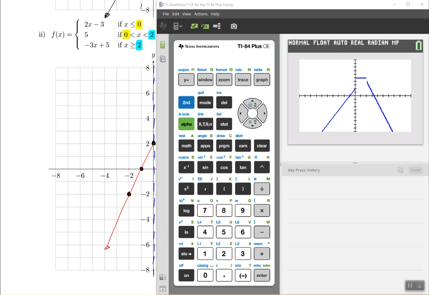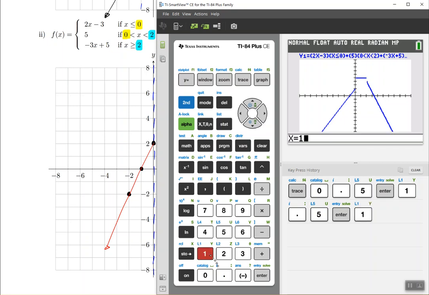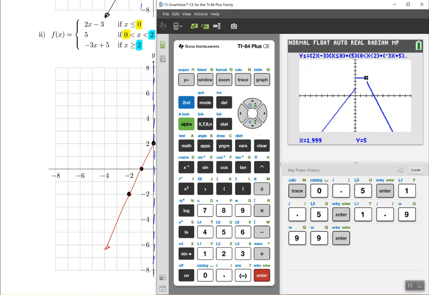So for instance, I can try to trace 0.5 and see what I end up with. The point is going to be 5. I could try to trace 1.5, for example, and again, the y-coordinate is going to be 5. I could try to trace 1.999, and I'll see that the y-coordinate is still going to be 5. So no matter what, when I'm between 0 and 2, I'm getting a 5. But when I click 0 itself, I get 2. When I click 2 itself, I get 4.